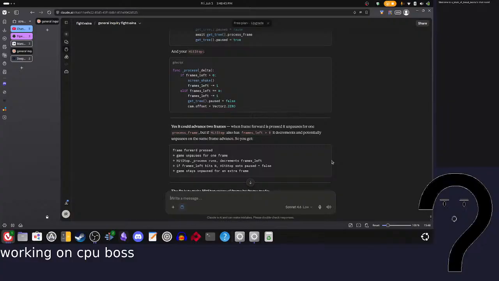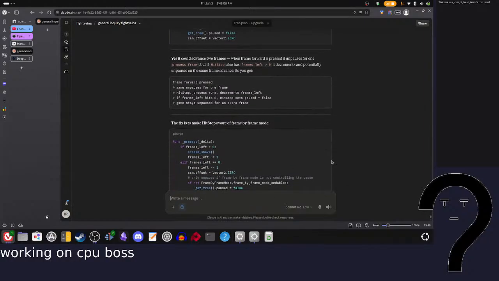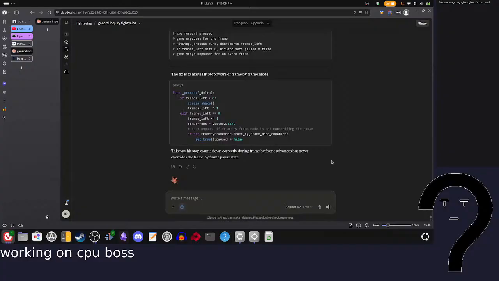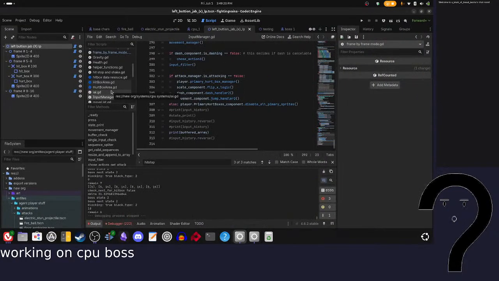Frame press forward, game unpauses for 1 frame, hit stop processor runs, decrements frames left, frames left at 0. Hit stop sets paused equals false. Game stays unpaused for an extra frame. Yeah, I knew this was going to be something. Okay, I just want to make 100% sure that everything is working consistently per frame.